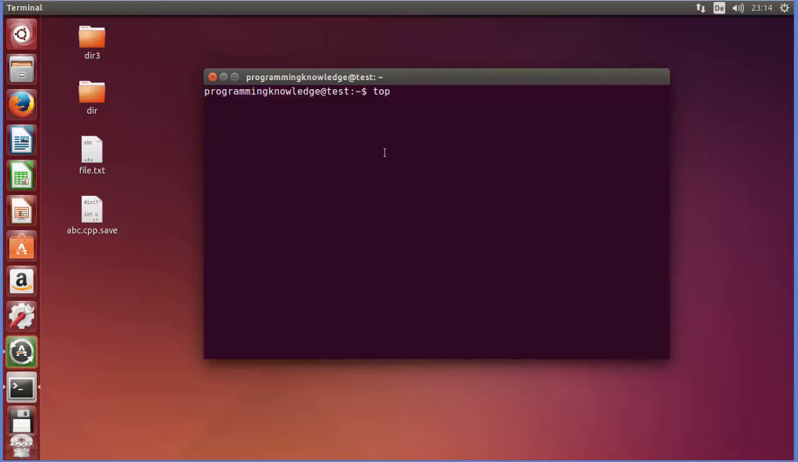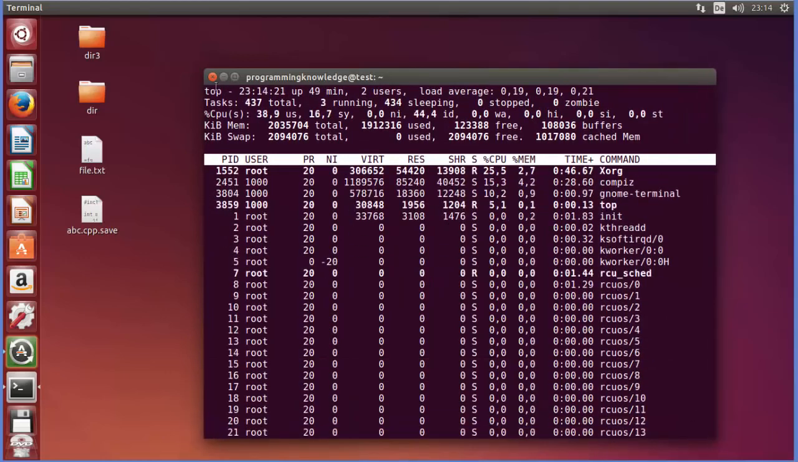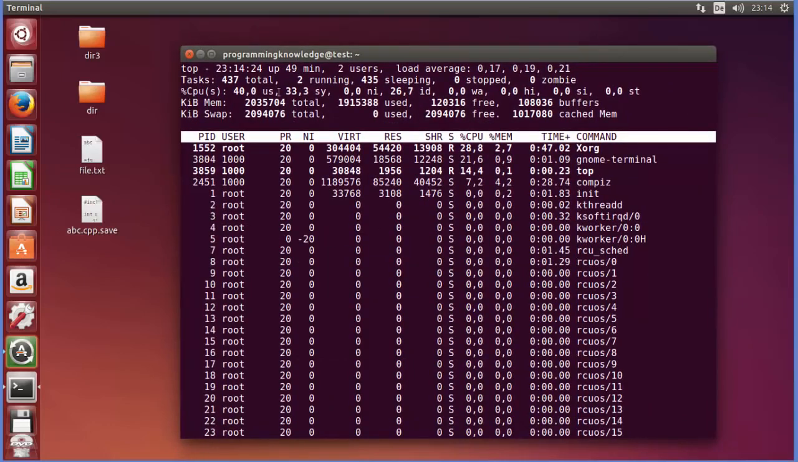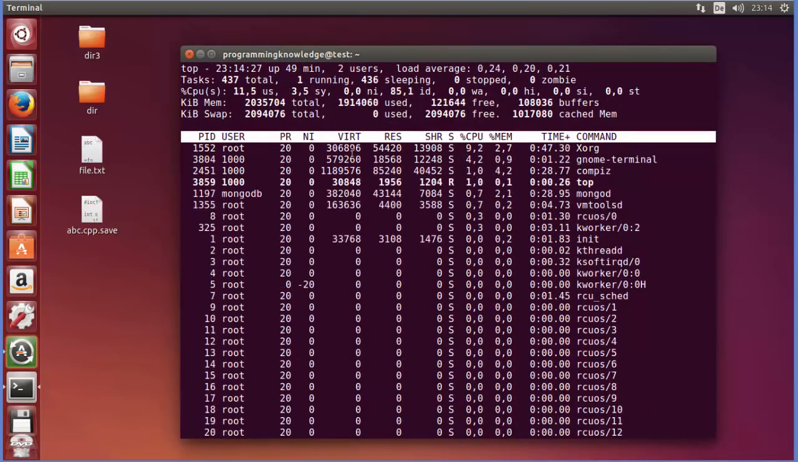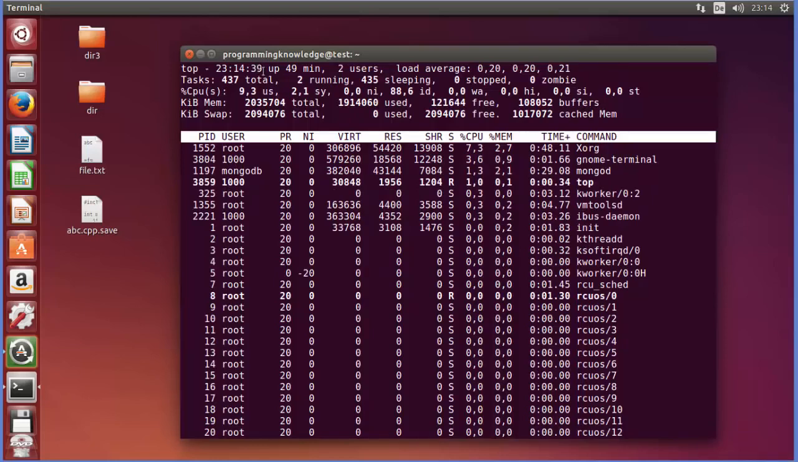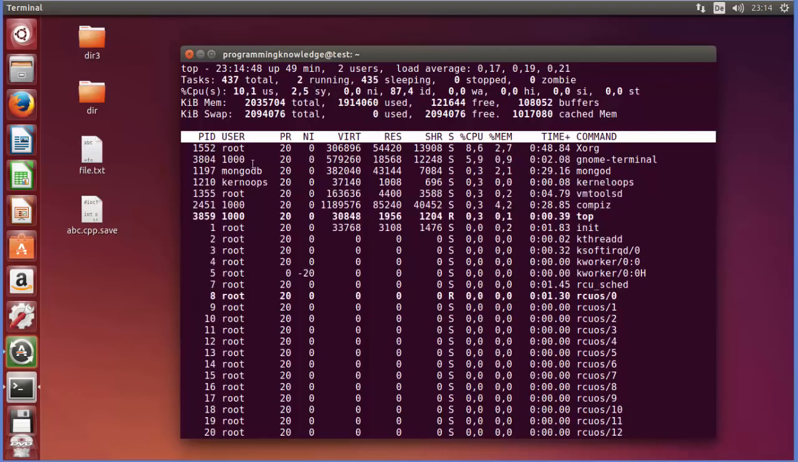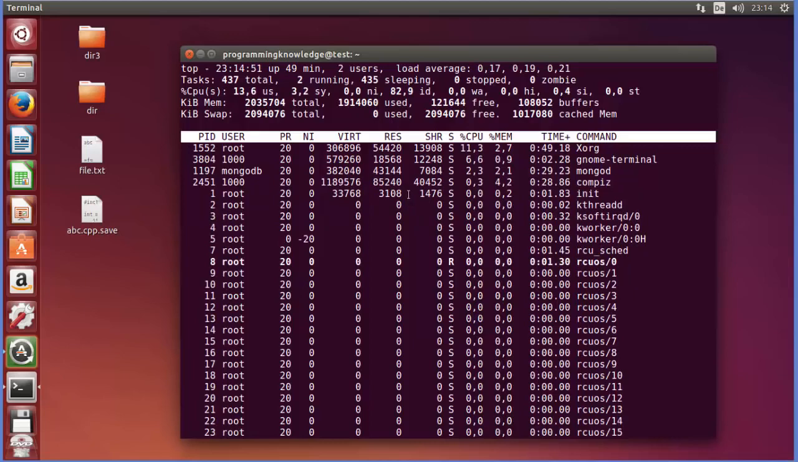So just give top command and press enter, and now you can see it's going to give you this kind of a list view, and you can see it's refreshing every few seconds. So this is the time, which is the current time, and for example you can see right now it's refreshing every 3 seconds. So 36, and then it will be 39, and then once again 42. So it's refreshing every 3 seconds. By default this top command refreshes this view every 3 seconds, right?